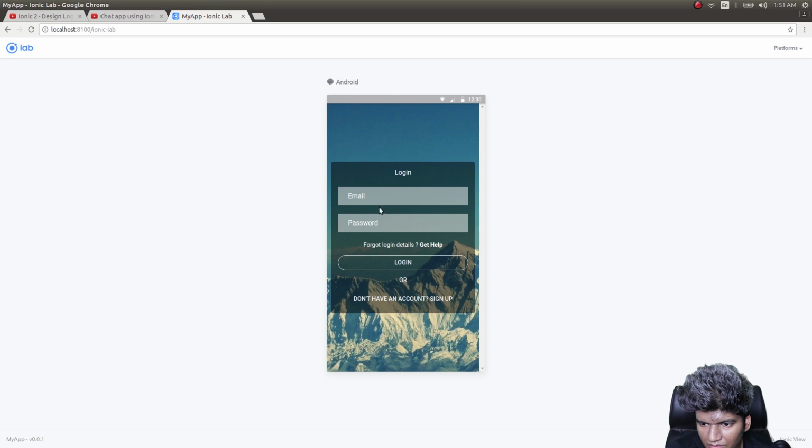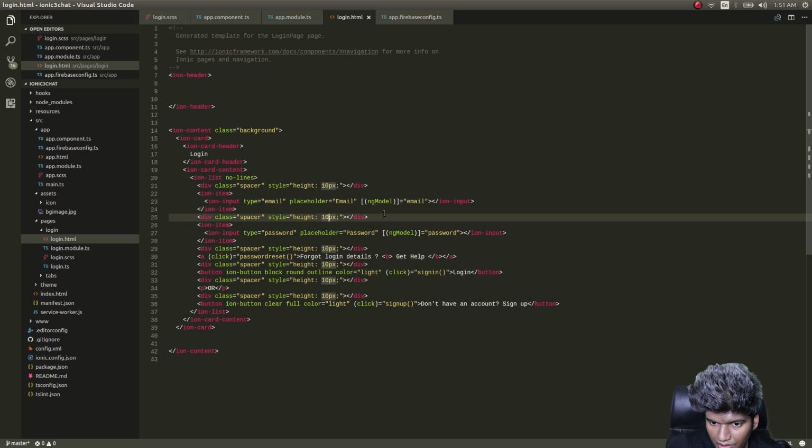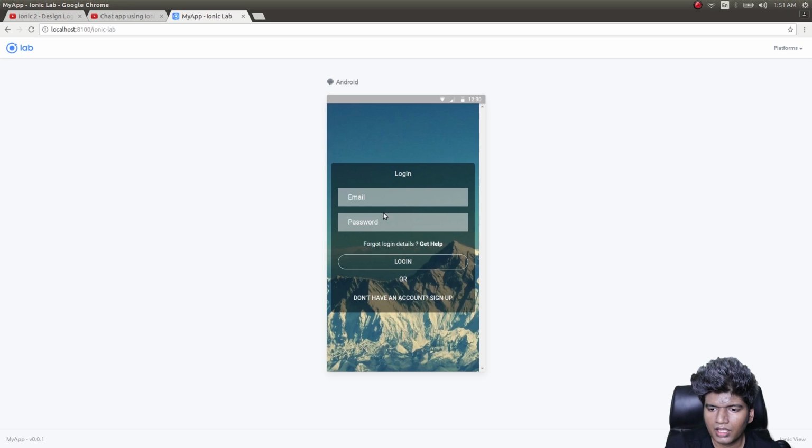There's too much space in between the email and password fields. Let's just reduce it to 5. Okay, yeah, I'll probably speed all this up while editing the video, guys. You can design the form as you want. It's your own will and wish. Let's just move on with the code now.